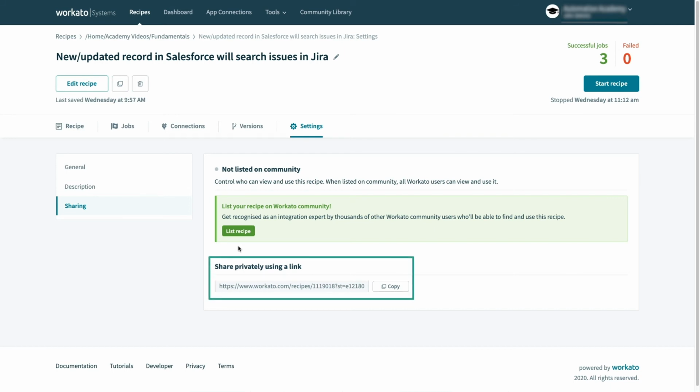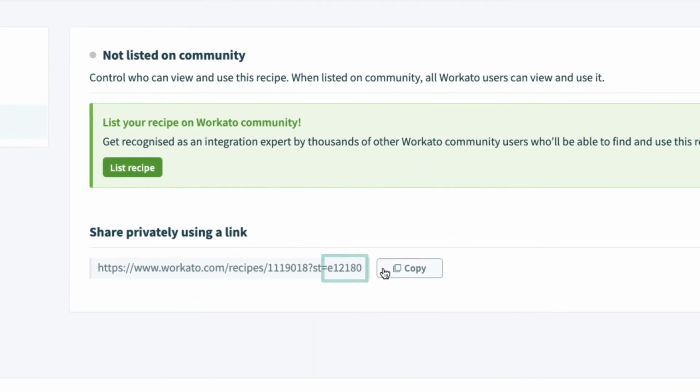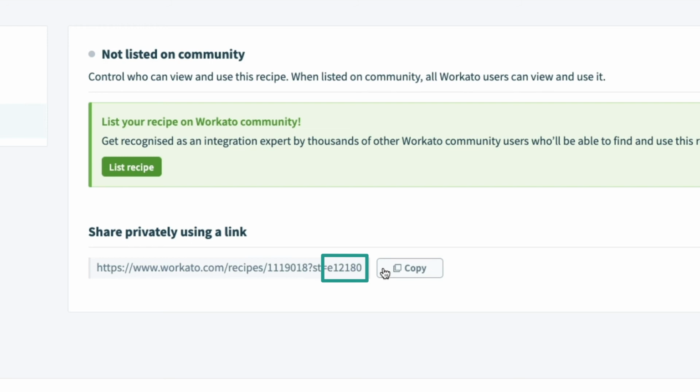Under Share Privately using a link, you are able to share private recipes. You may click on the Copy button, which will provide a URL of the recipe together with its sharing token that consists of 6 alphanumeric characters. Users can view the recipe with the link generated.